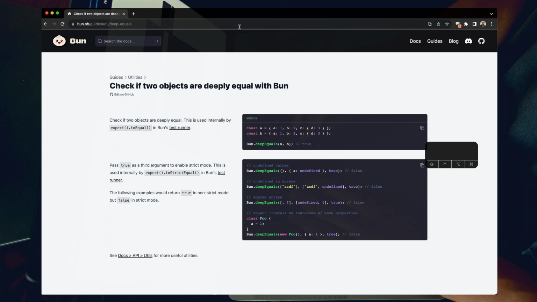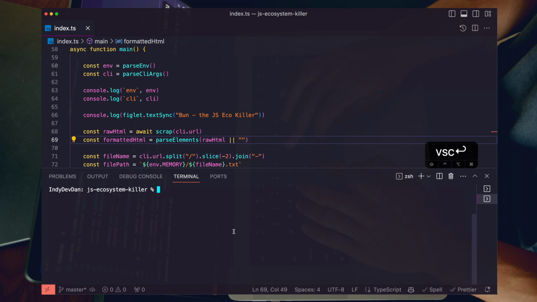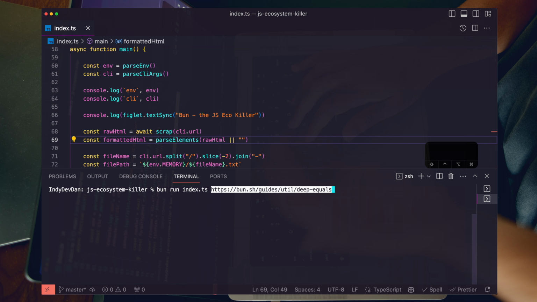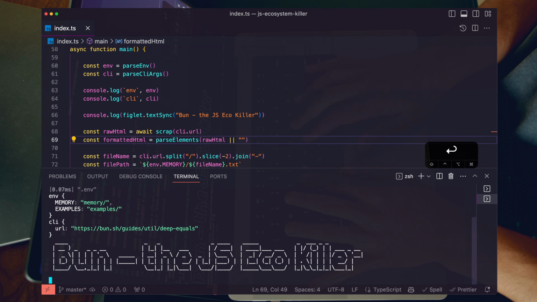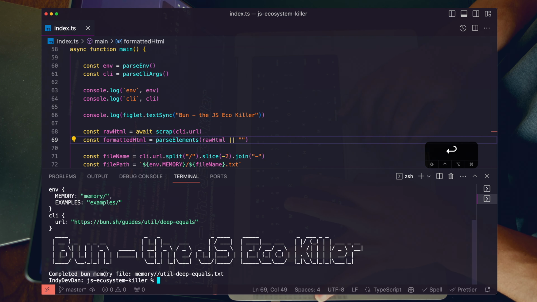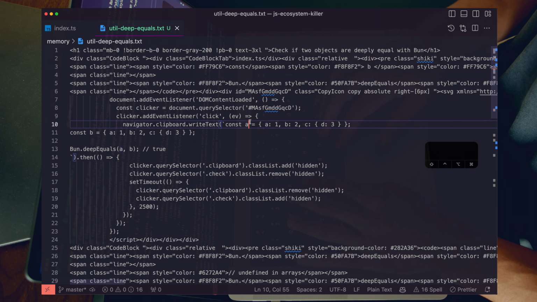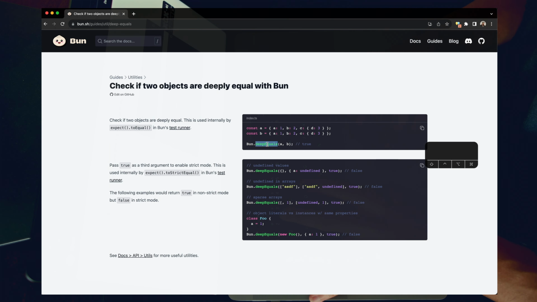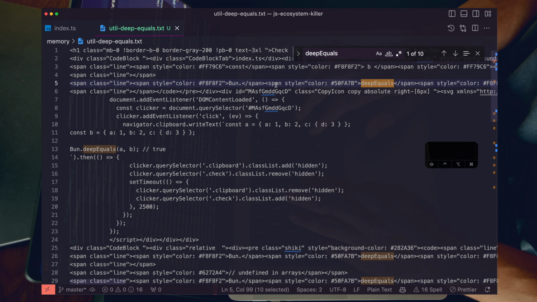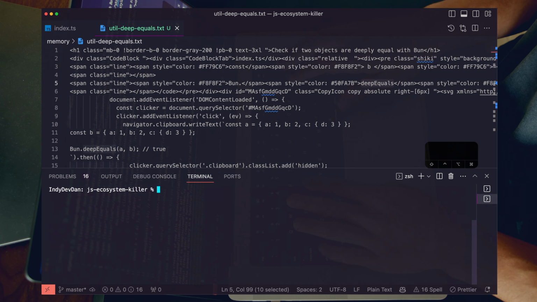So let's copy the URL, open up our editor, type bun, run index, drop in that URL, and let it rip. Great. Completed Bun memory file. Let's go ahead and open that up. And as you can see here, it generated those examples for us. Let's go ahead and validate by just searching for deep equals. Bam, deep equals. Fantastic. Let's jump back to AIDER.